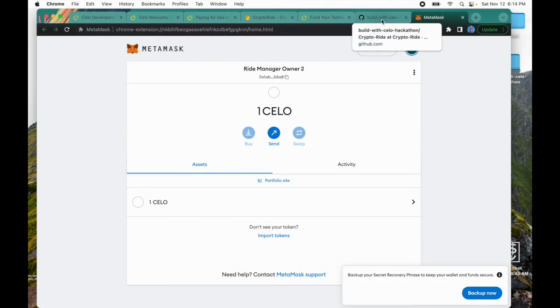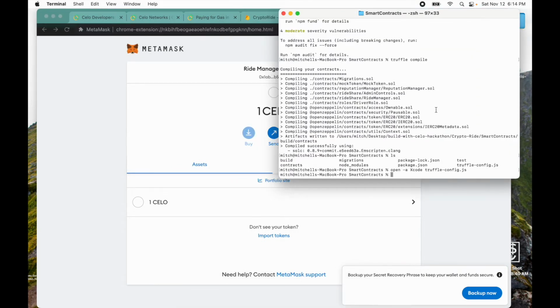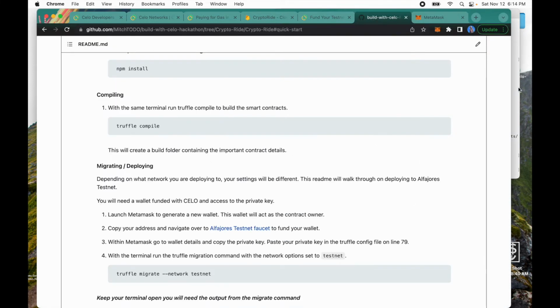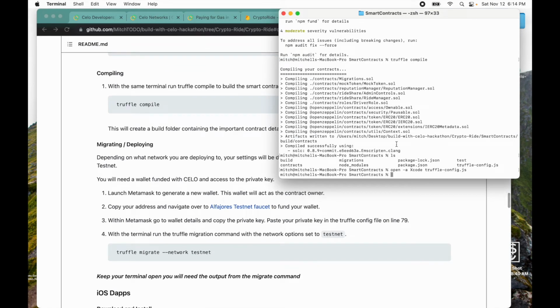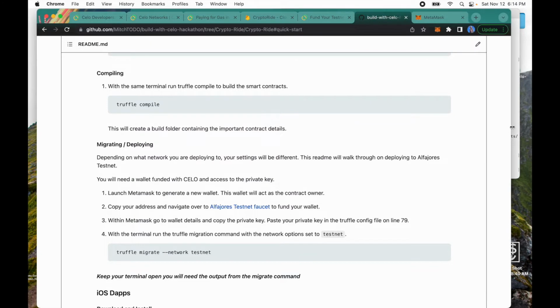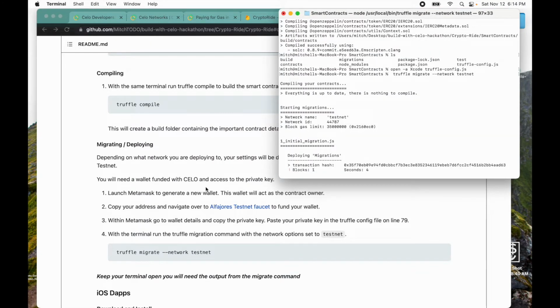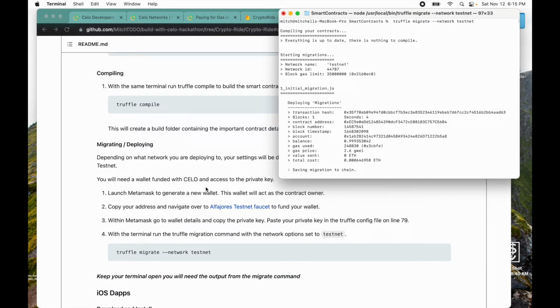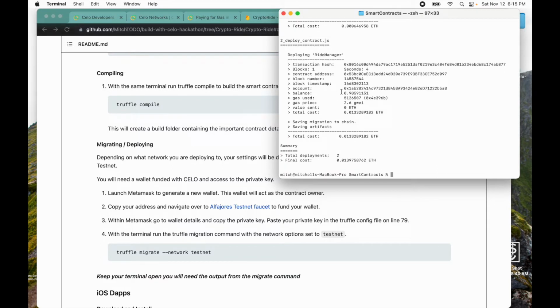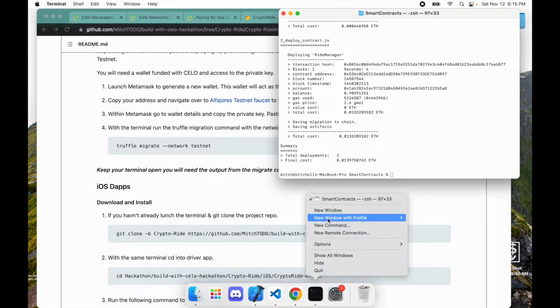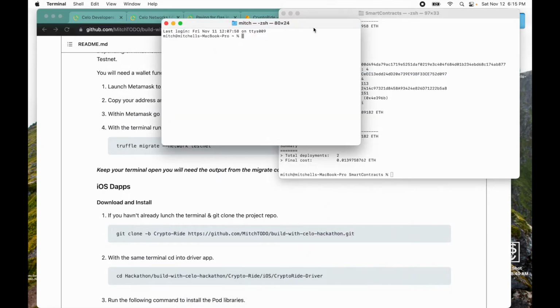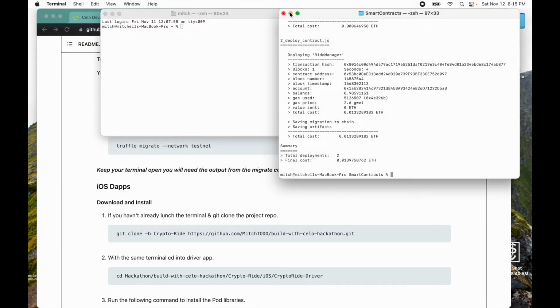Now we'll go back to our terminal, and we can run the following command. Let me go back to my quick start here. So we'll run, I'll just copy this, paste it in here. So once our migrations is done, we'll need the output from this. All right, so just leave this terminal open because we'll move on to the iOS apps. What we'll need is the contract address later on. So we'll open a new window. So you can just right click, new window. I'll minimize this one.